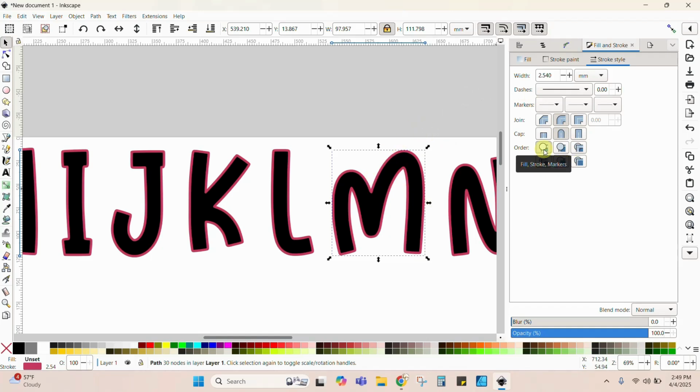There's a couple different things that we can do with this stroke too. Right now that stroke is on top of the letter because of the way I have my settings. But if I come down here, I can move it to where that stroke is behind the letter and you can barely see it. I'm going to put it back on top. That's just how I like mine to be. And I think I want it to be a little thinner, so let's see.